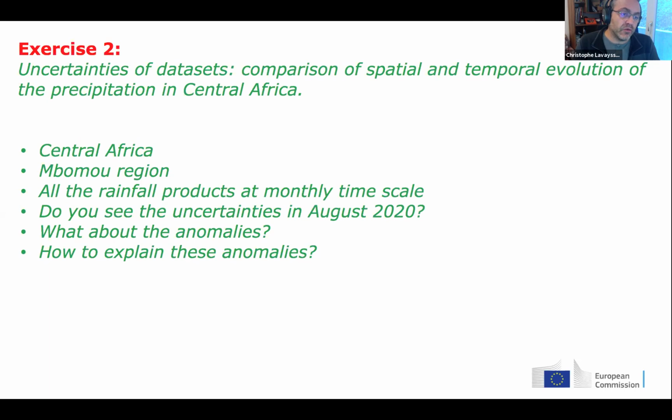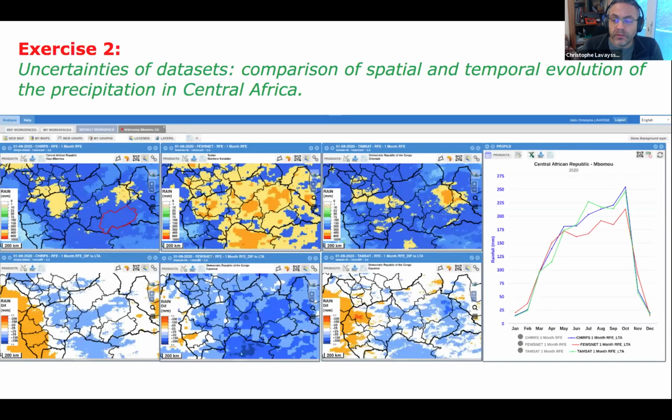So you have to go to Central Africa, to the Mbomu region, and you have to compare all the rainfall products available on the EStation at monthly timescale. And do you see the uncertainties in August 2020? So basically, this is the kind of answer.